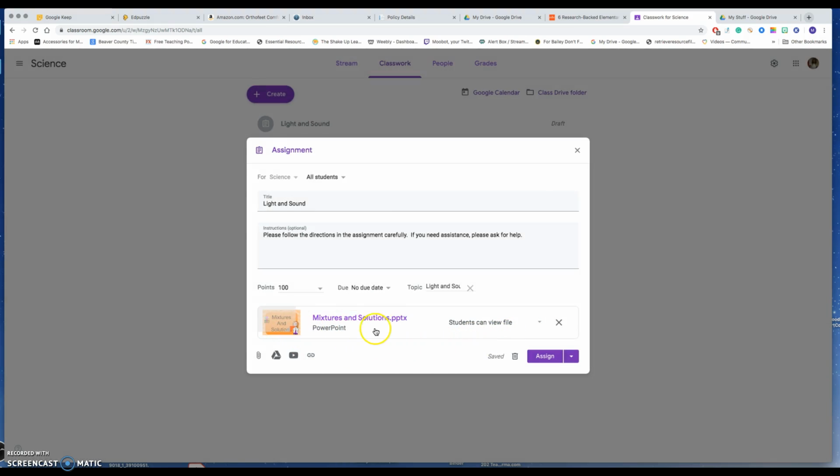pull that PowerPoint in here, and I can let students edit the file, or if you have an interactive notebook that you want students to work on, you need to make a copy for each student. And then when they pull this up, they will have their own copy that they can edit.